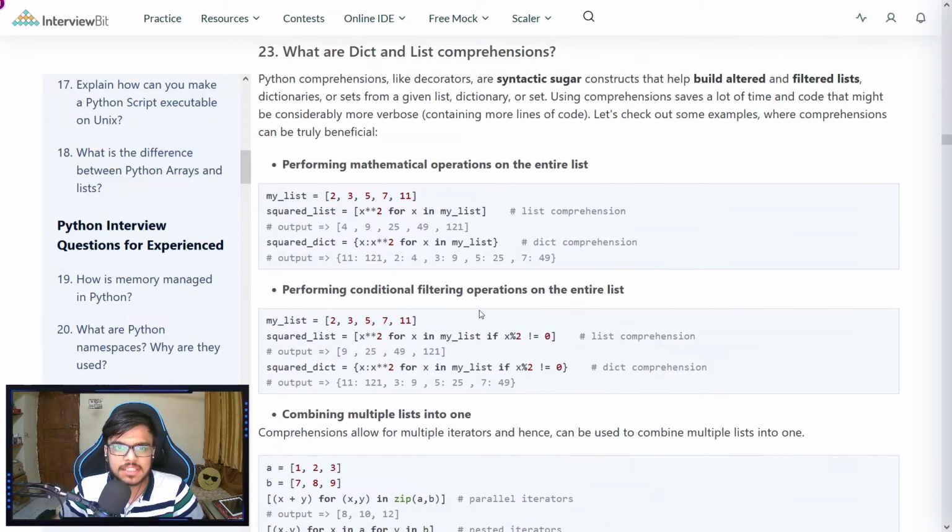Now, some of the examples that they have given where we can use them is, first, mathematical operation on entire list. For example, we have a list containing following elements and we need a squared list or squared dictionary. So what we can do is, this is a kind of for loop syntax, and then we have an operation that we need to do. So we need square, so we are doing x squared, and then we are doing for every element x in my list. So this would basically output the squared of all elements in the list. If we need a dictionary, then this is the format, that is what is the key and then what is the value, and same for loop kind of syntax.